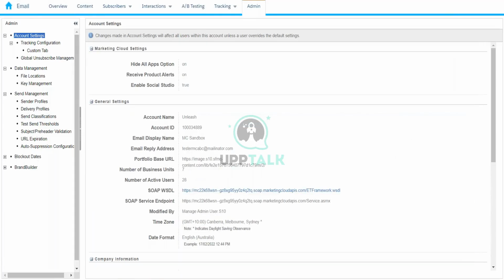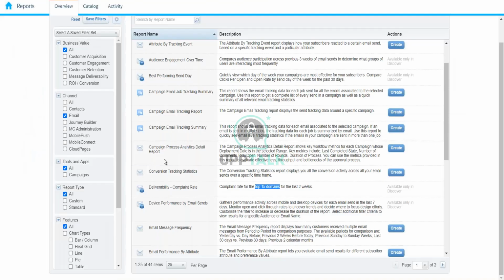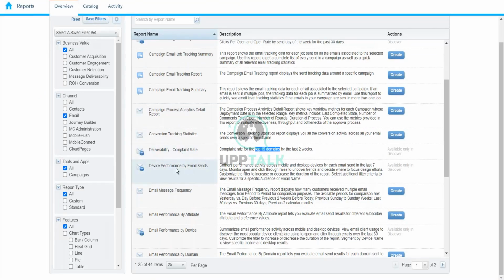And going back to the reports, deliverability device performance. It just gives the performance report for devices like laptop, mobile, and tablet. It does not give the breakdown of which device it is, for example an Android phone like OnePlus or an iPhone 13 Pro. It just gives the overview.